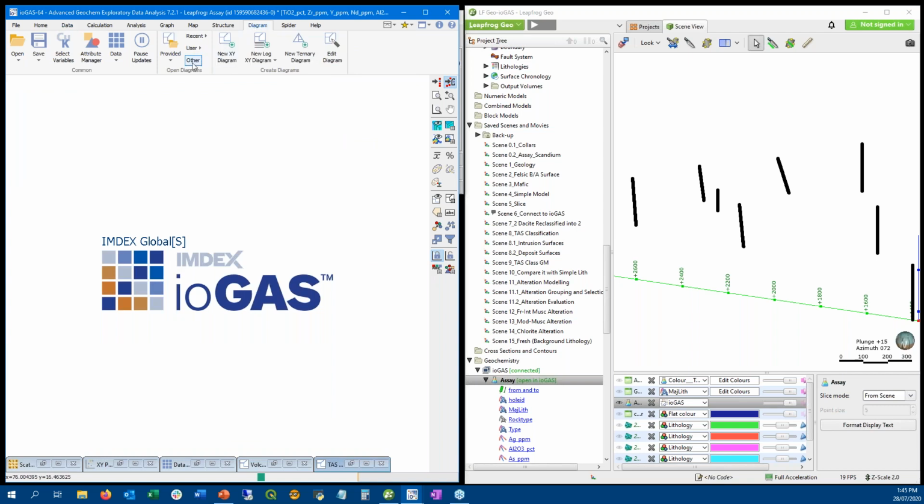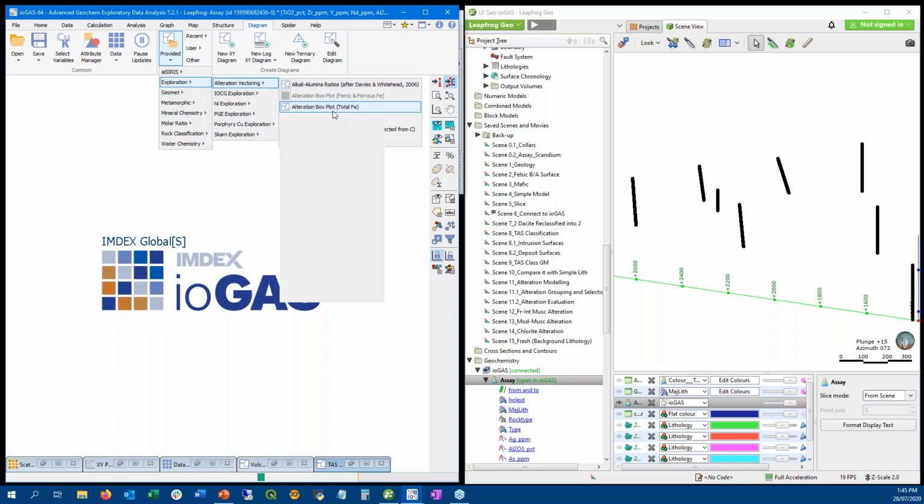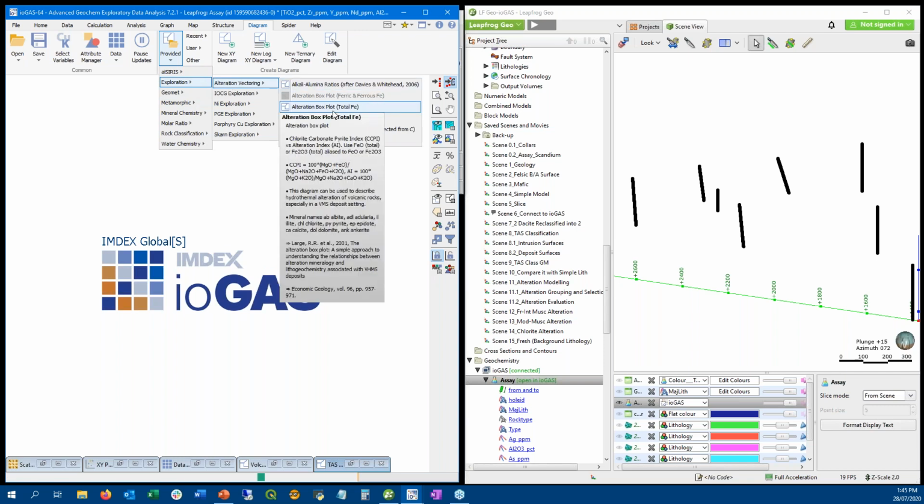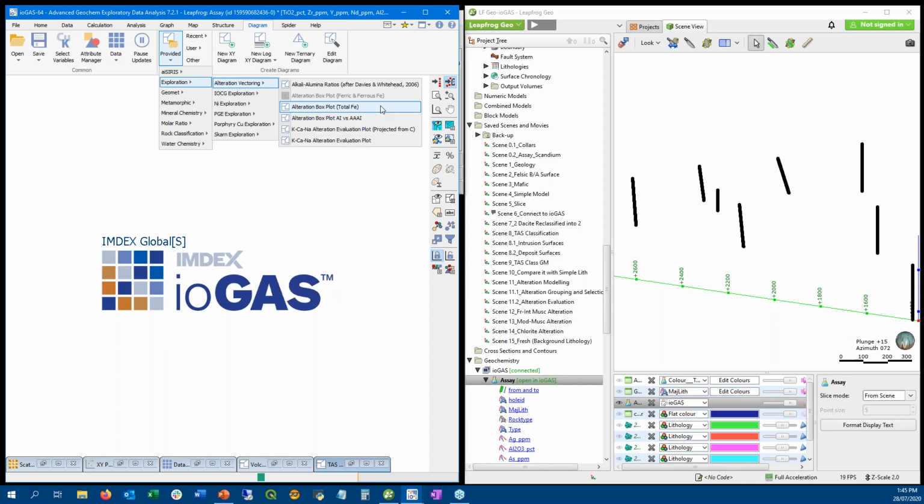So what we can do now is open an alteration box plot. This sort of diagram, as you can see here, consists of two axes: the alteration index, the Ishikawa alteration index, versus the chlorite carbonate pyrite index, or CCPI. The alteration box plot was developed specifically for the study of alteration associated with VHMS systems.